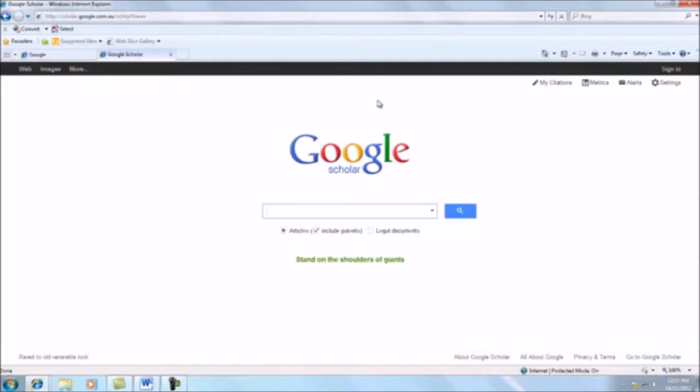You can also search academic articles, papers, and books by using the ECU Library One search, which you can learn about in other workshops.